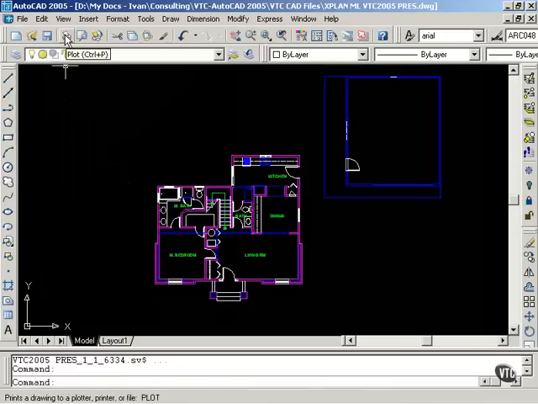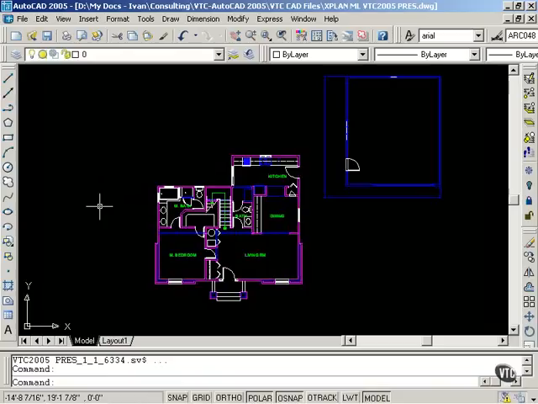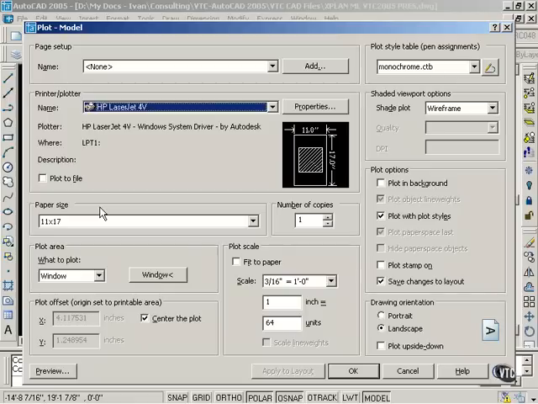I can also select the plot icon from the toolbars. And finally, I can type plot or I can type print. And we get to the dialog box. As you can see, it has saved the previous settings from my last print.